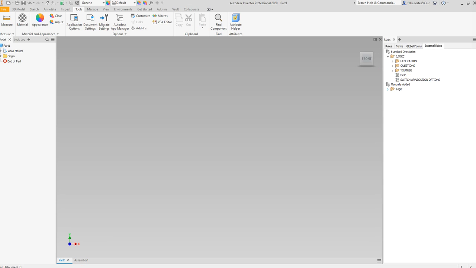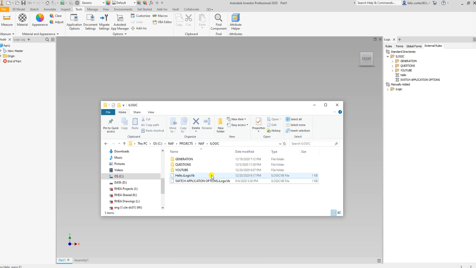If we go to our folder, we can also see this is the file we just created. You can save this in your network, or you can put it in Vault so that everybody has access to this file in your company.